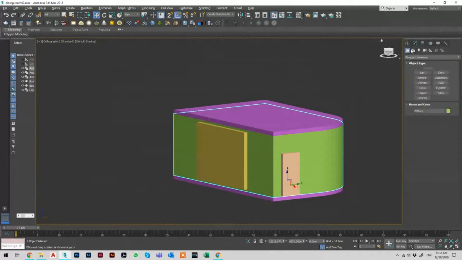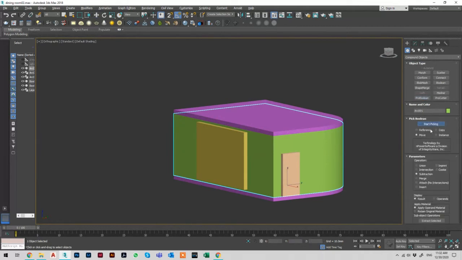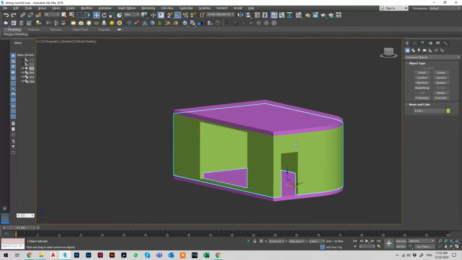I will select the walls and then go to compound object. Then we have a Boolean and prop Boolean. Some of you are using prop Boolean for everything. That is okay, but sometimes it will create some issues. Okay, so if I have more than one object, I will use prop Boolean. Otherwise, I will use Boolean if I have one object only. So for now, I will select prop Boolean, start picking, and pick these two objects. Now we're done with the structure.